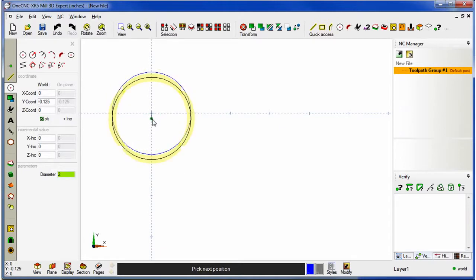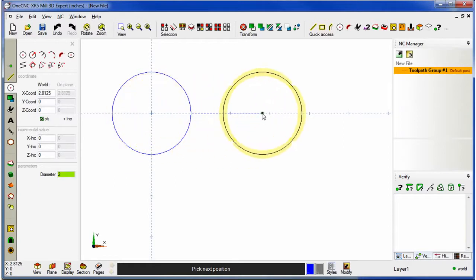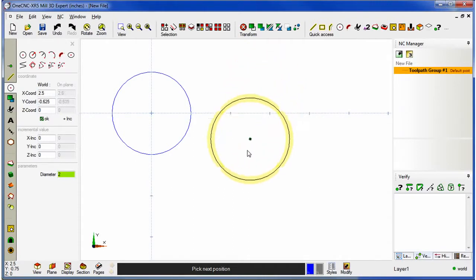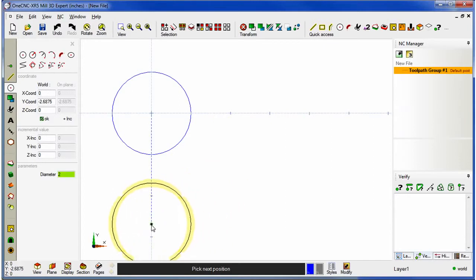Now also note within XR5 that when you're creating geometry, XR5 automatically references off of existing geometry. Let me demonstrate. I'm going to move over to the right, and as I do so, you're going to see a dashed horizontal line. That shows me that this new arc is at the same Y value as that previous piece of geometry. If I move underneath, we're going to get a vertical dashed line.